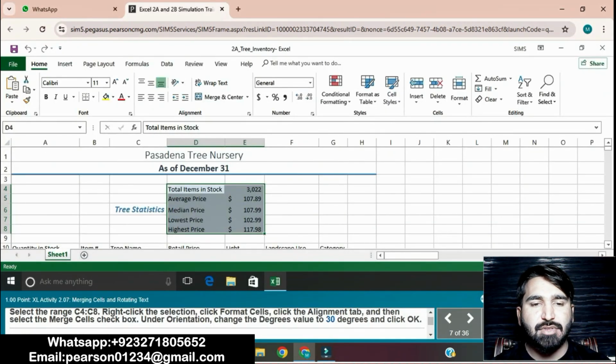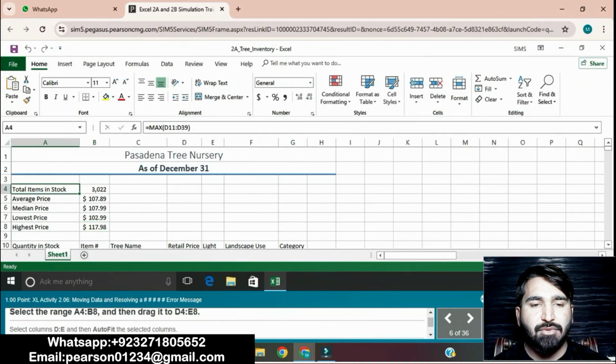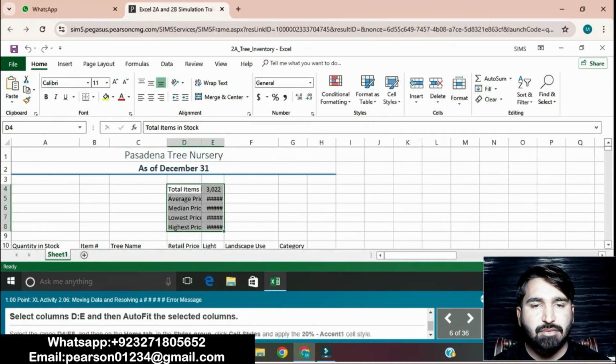Okay, select the range C4 to C8, right click on the selection, click Format Cells, click the Alignment tab and then click OK. Select the range A4 to B8, copy and then paste here. Okay, select columns D to E and then AutoFit the selected columns. First we select columns D to E and then AutoFit the selected columns.